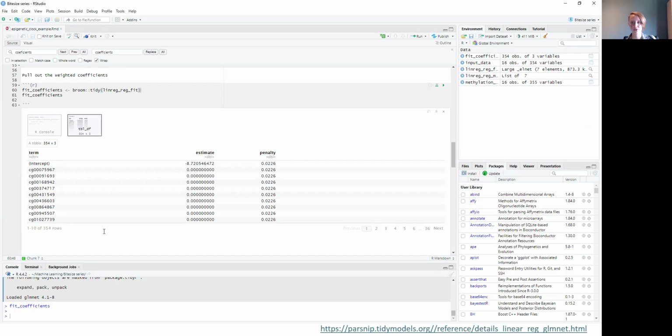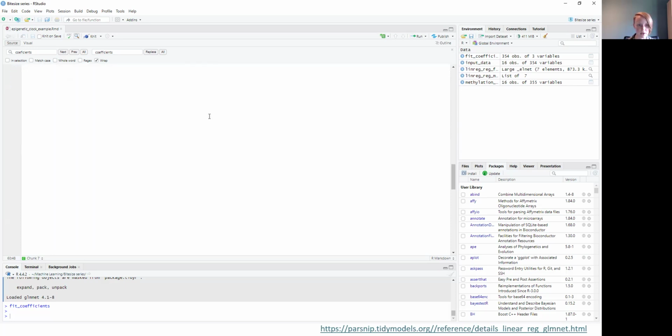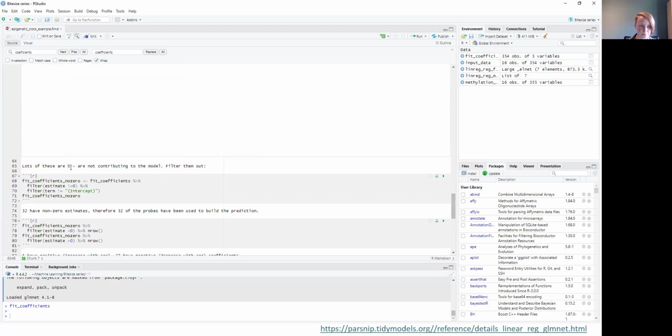So the 353 CPGs plus an extra row for the intercept term here. The first thing you can notice is that most of these are zeros. So most of these have not been deemed to be important in this model. Again, it's a much smaller data set. There's not that many data points. So that's not necessarily surprising that they're not interesting in this particular case.